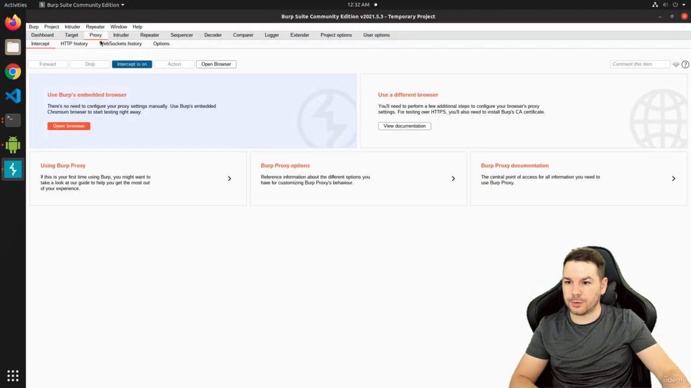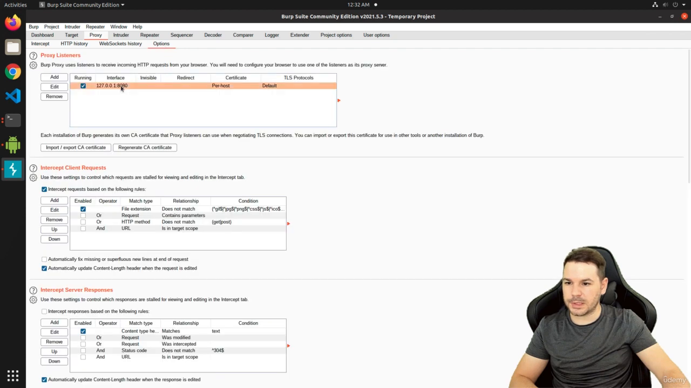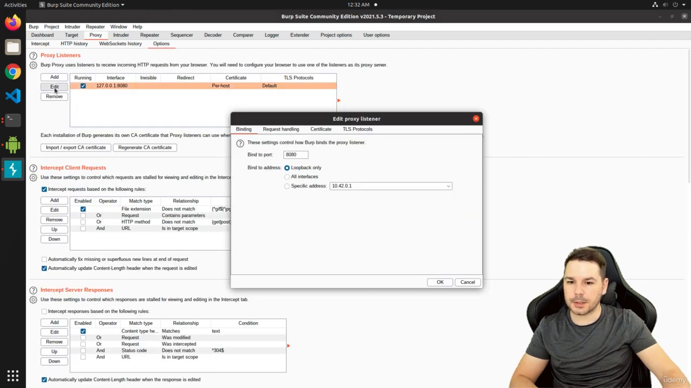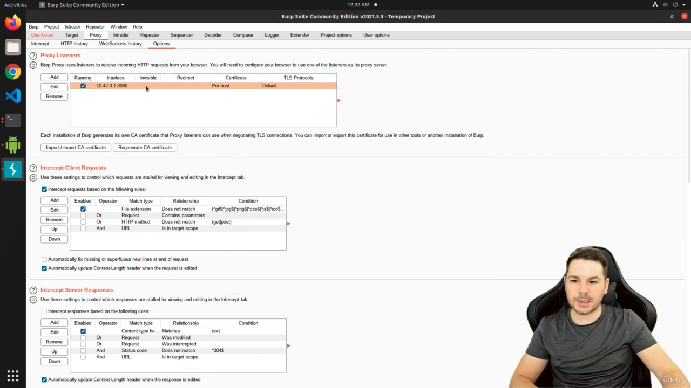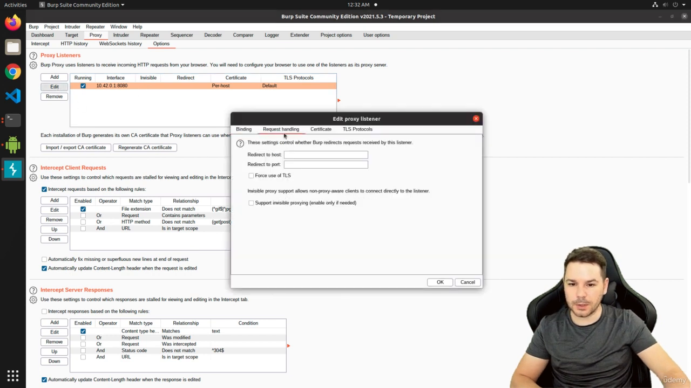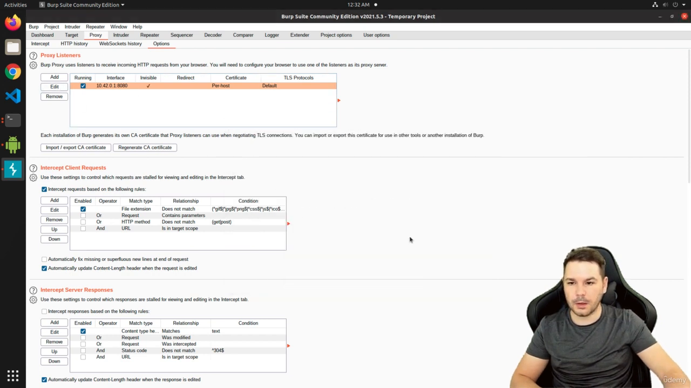And then we go into Proxy, Options. We select this interface, Edit. And then we select 10.42.0.1. If we click OK, we can see we are still missing the invisible proxy flag. And this is a very important flag. Otherwise, these packages will not be re-forwarded. So we enable also this one here. OK. Now we have our Burp Suite running on this interface.